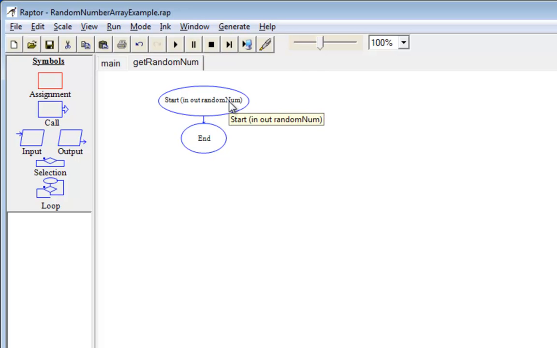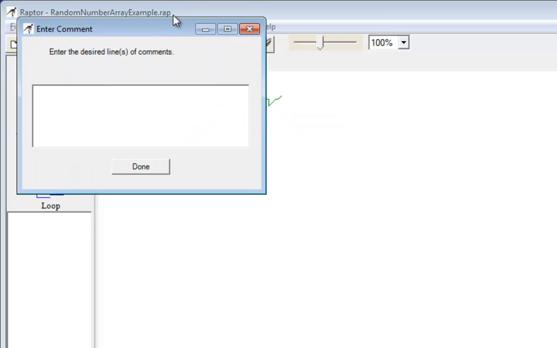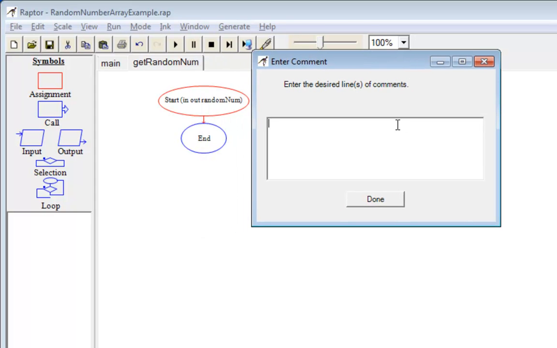Let's add our comment before we go any further. So here is our comment, and for this one we're going to say that it... Okay, so I'm going to generate a random number from 1 to 100, and that's just a range that I've chosen for this example. And I've also included in this comment that we're going to use the random and floor functions, which are built into Raptor. So let me go ahead and click Done.